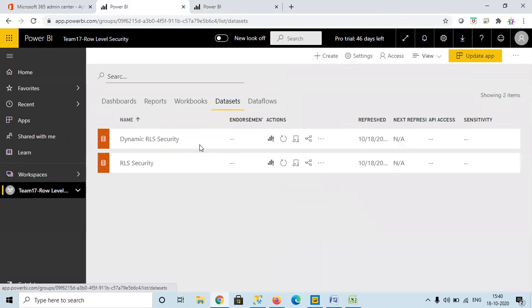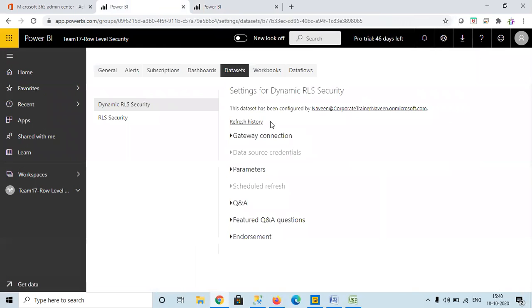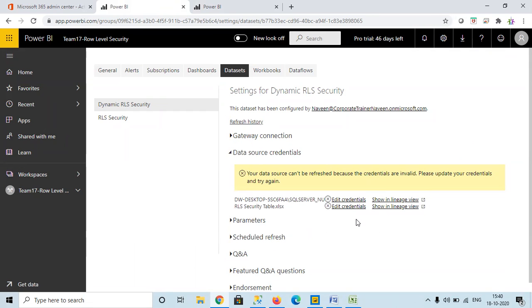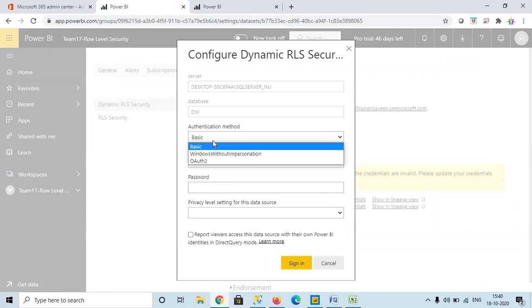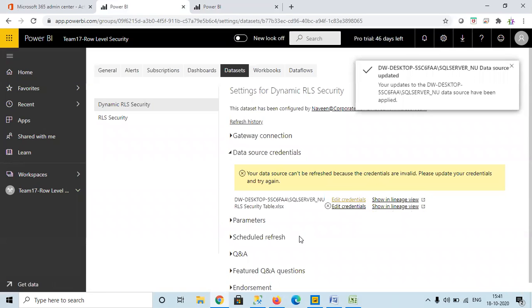I'll go to the data sets, dynamic row level security. When you click on it, it comes automatically. You can see the gateway server is running. I'll give only SQL server for now. I just have to give the username and password, right? I'll say Windows credentials. You can take my Windows username and password and take me into the data. See, it has taken. This is my Windows credentials only. It is done.